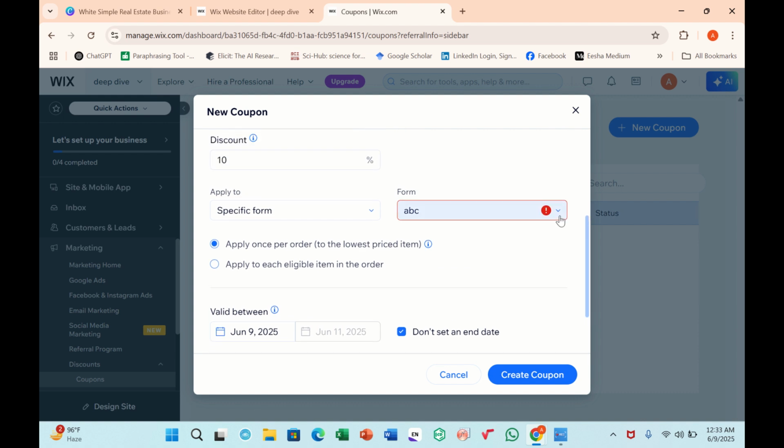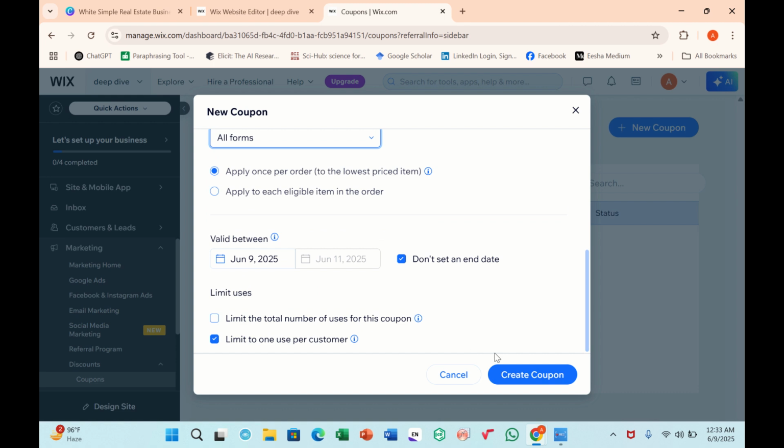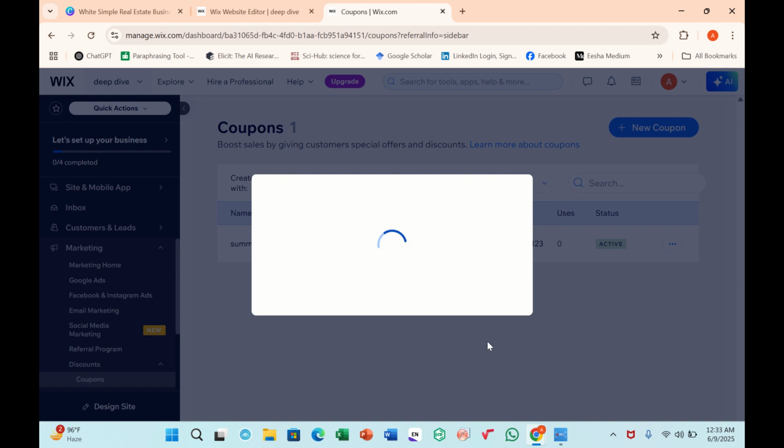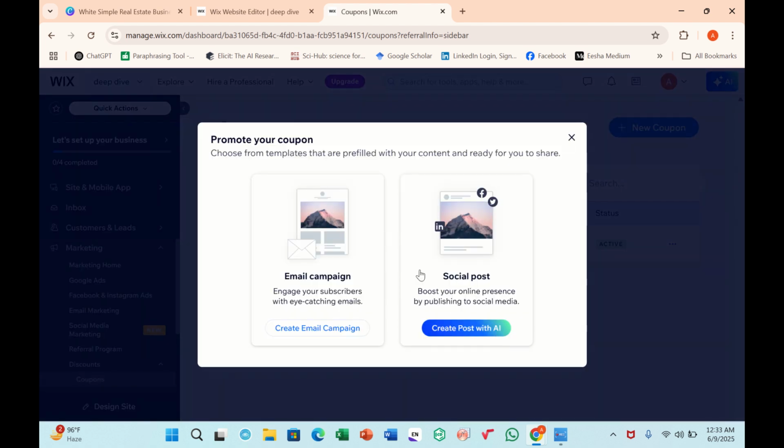If there is a specific form, if you have a design site, you can click on this one. For now, since I do not have any, I'm going to click on all forms. And let's just say I click on create new coupon and here it is going to take a minute or less than a minute to create a coupon for you. You can now choose from a template. They're pre-filled with your content and ready for you to share.